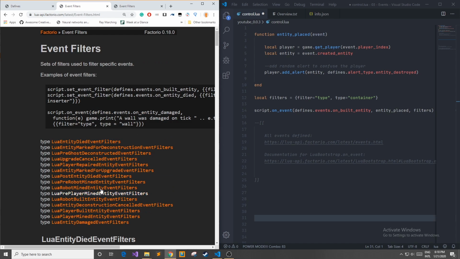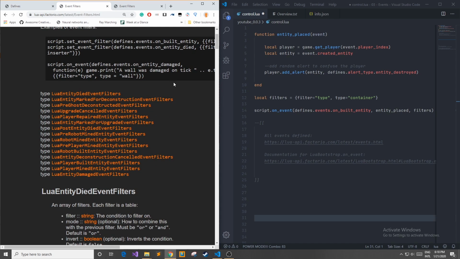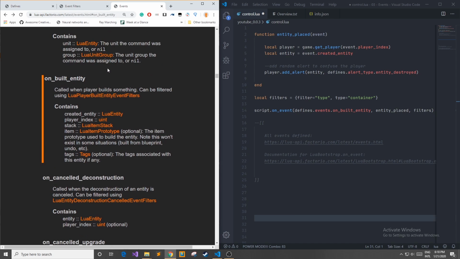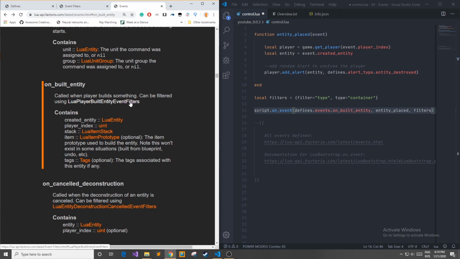We see a list of the event filters, but I'm not sure which one to use for this exact define. If we go back to the onBuilt entity define, which we used for this event registration, we can see it can be filtered using the Lua player built entity event filters. Clicking on this, we can see how to set up this filter.